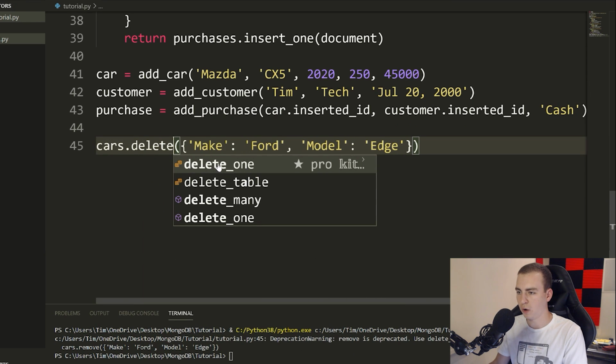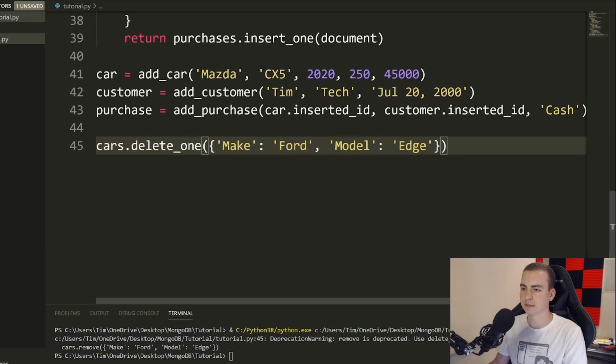So I can say delete_one. And what this will do is delete only one entry that has this. So whenever it finds this, whether it's going from top to bottom or however it's searching, it will just delete the first one it finds. And if I go delete_many, this will delete anything that fits this description. So hopefully that makes sense.